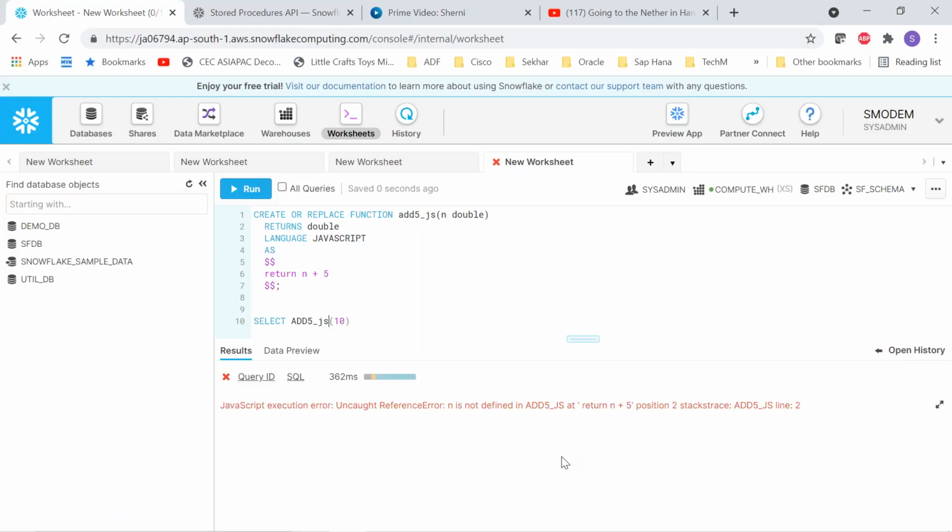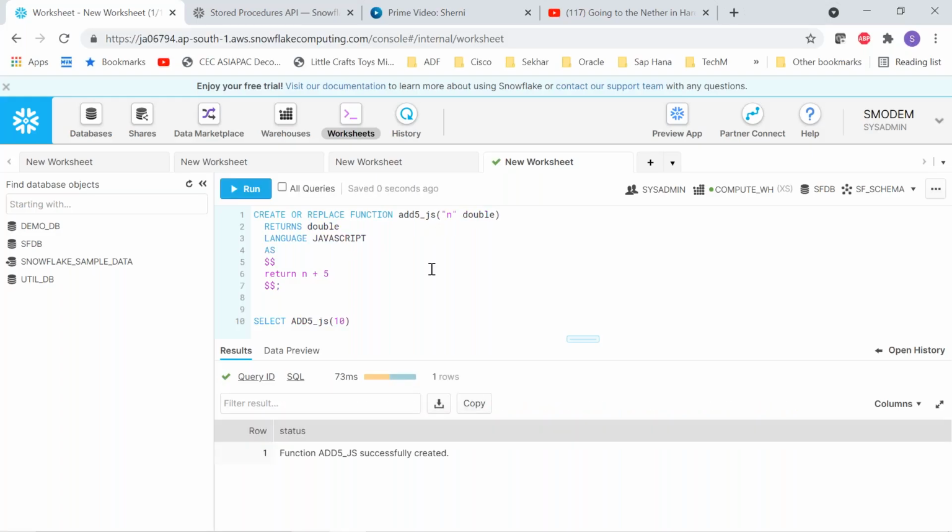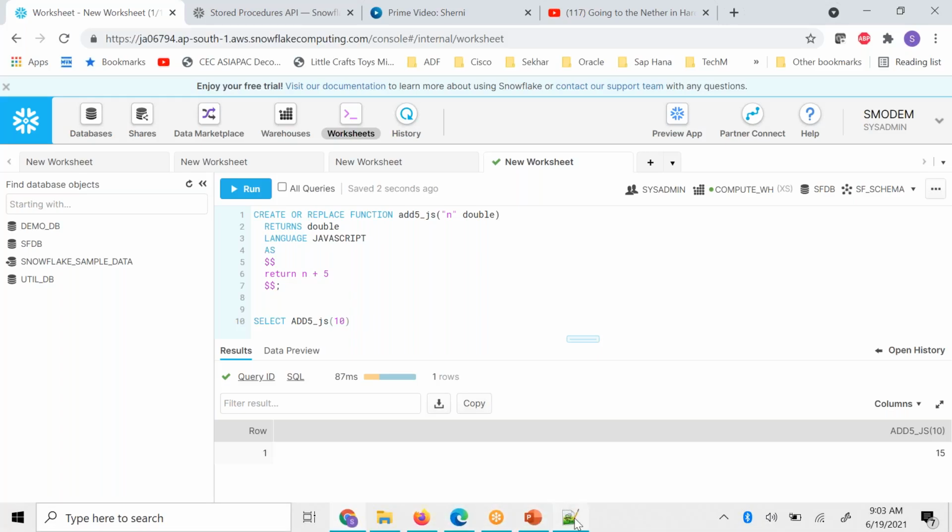Uncaught reference error. It doesn't understand what this one is. Now if you put it in double quotes and call add for JS, it gives the result. Okay. Or you have to use capital. Make sure you remember this whenever you are writing JavaScript functions. Make sure the parameters are capitalized, then only you will be able to read the value. If not, it will throw you null. Troubleshooting becomes much more difficult.